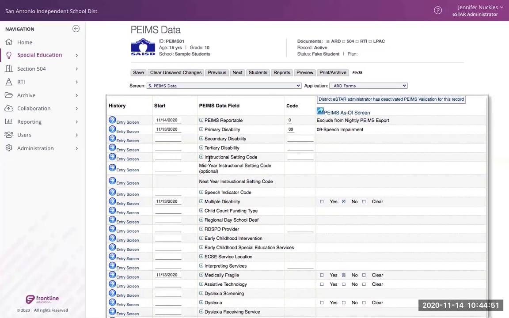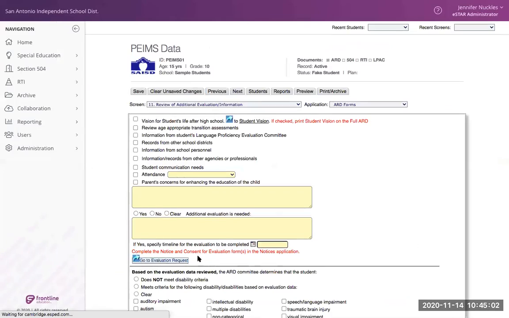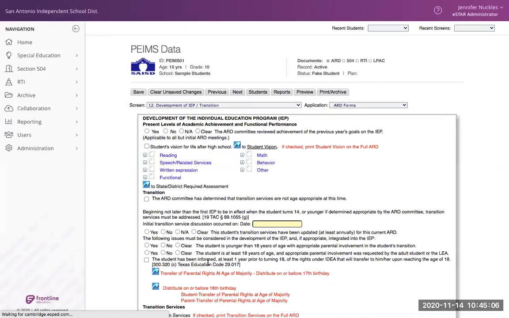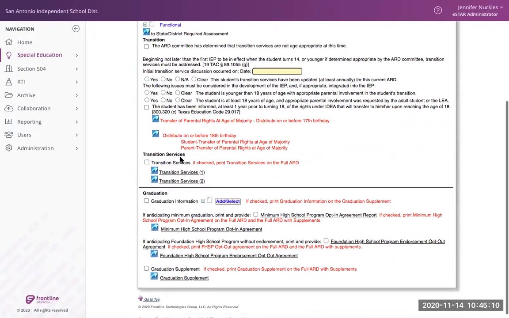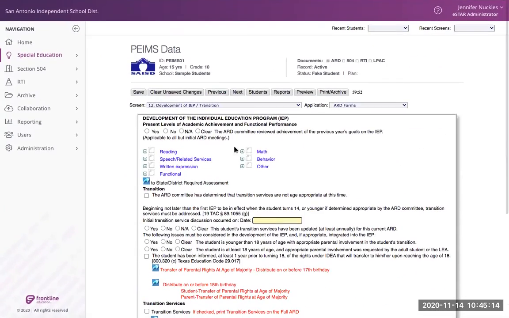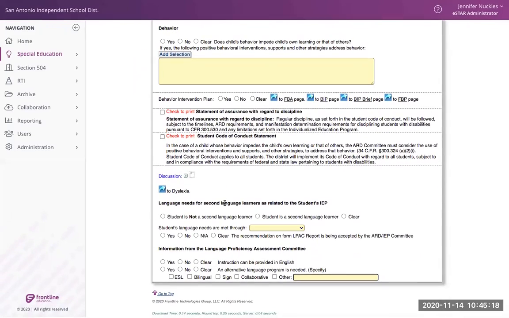Next, we have our instructional setting code. So rather than going, as Tiffany calls it, one off and one off and one off, I just go through as if I'm preparing an ARD and come to the PEIMS fields naturally as I prep an ARD. So I would go to my next screen. I'm coming down the fields. I don't see any PEIMS fields on here, right? Do I see any PEIMS fields here?